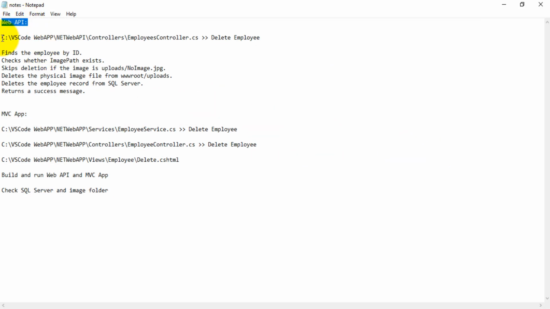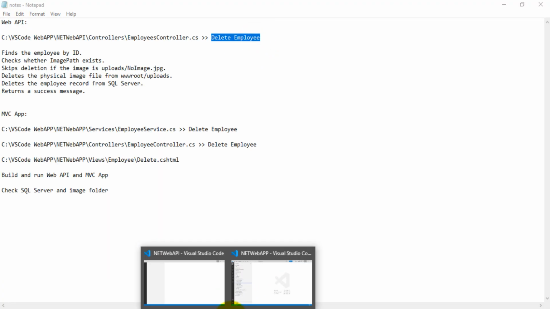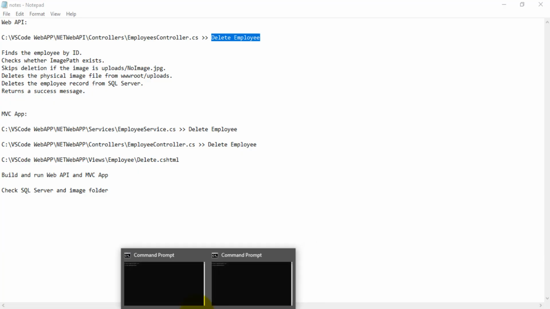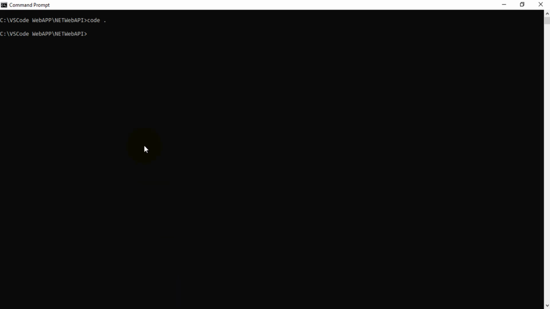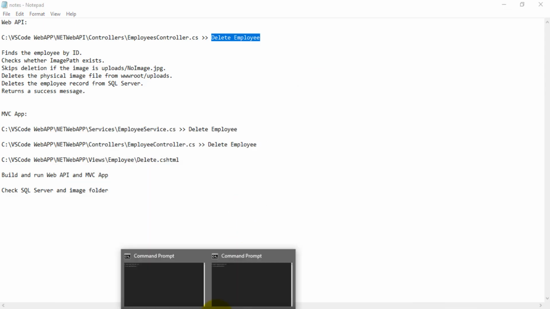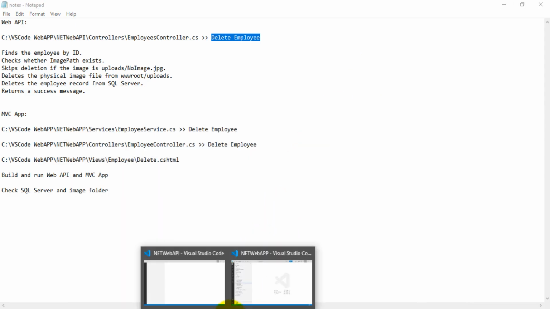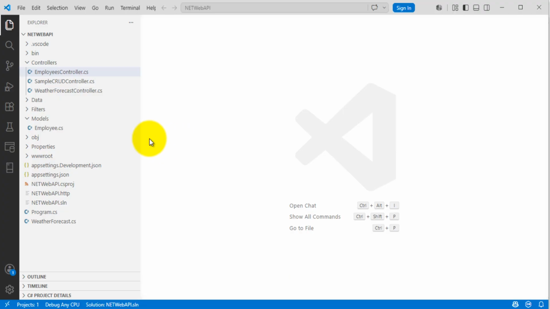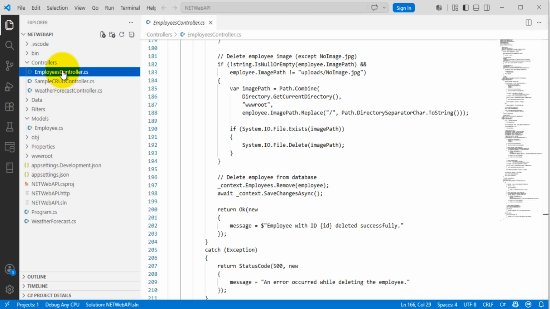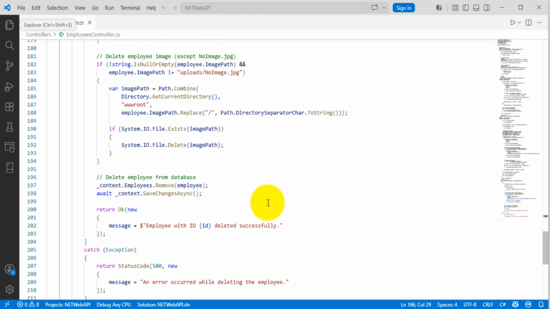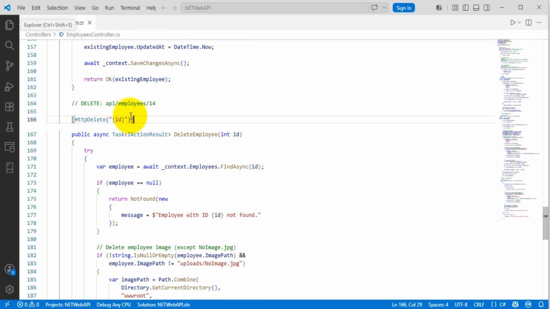So in Web API we need to go to this employee controller.cs file, and there I need to modify this delete method. Okay, so I'll go to the ASP.NET Core Web API. First of all, I need to open two instances of Visual Studio. One is for .NET Core Web API and another one is for the ASP.NET Core MVC application. So as for step 1, I need to go to my .NET Core Web API and click on the employee controller.cs file. So guys, here I need to discuss this delete method, right?